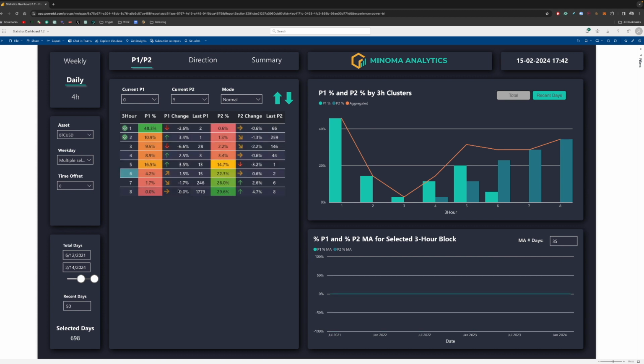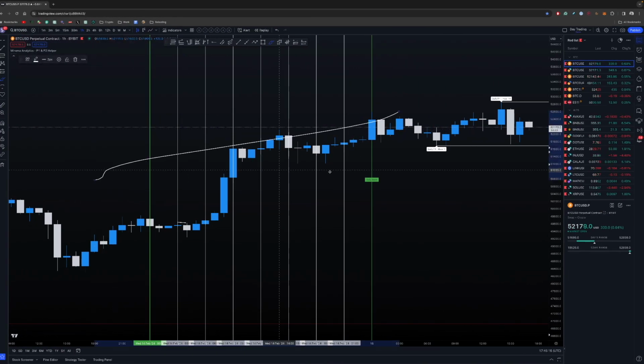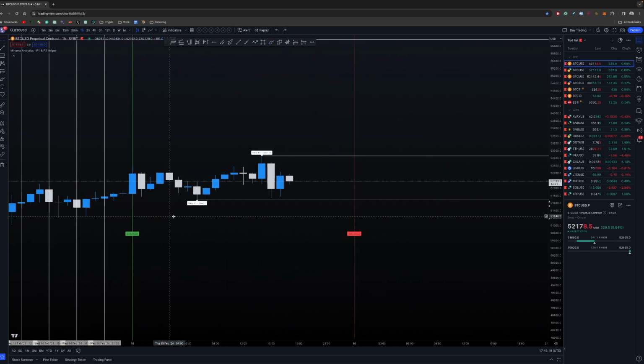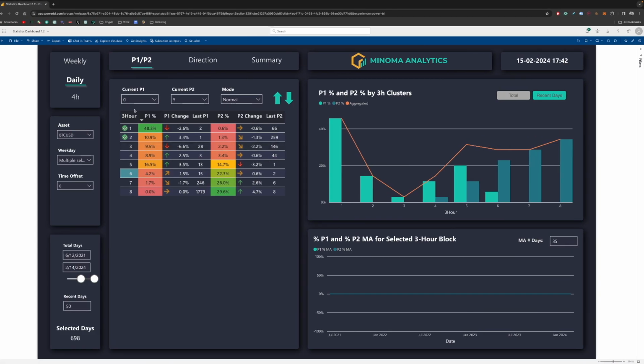So that is just the very basic of it. And how we can enter P1 and P2 is very simple. Right now we have our indicator on, and we have hour 7 and hour 14 as P1 and P2. So I'll put hour 7 here and hour 14 right here. Then it will auto calculate which 3-hour blocks that is in. So hour 7 is in the third 3-hour block, and hour 14 is in the fifth 3-hour block.